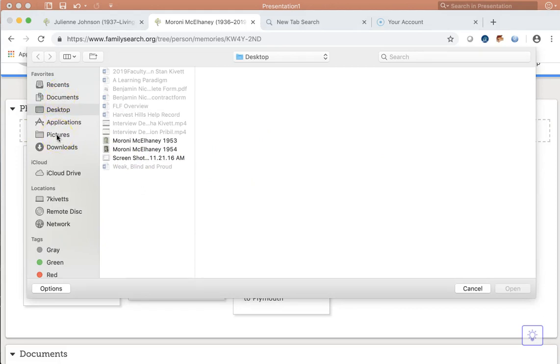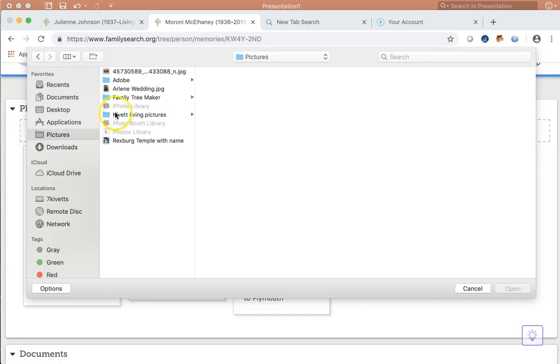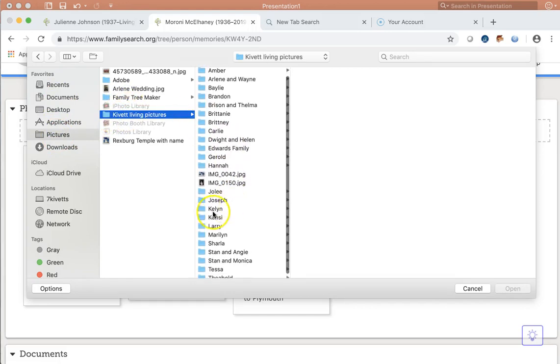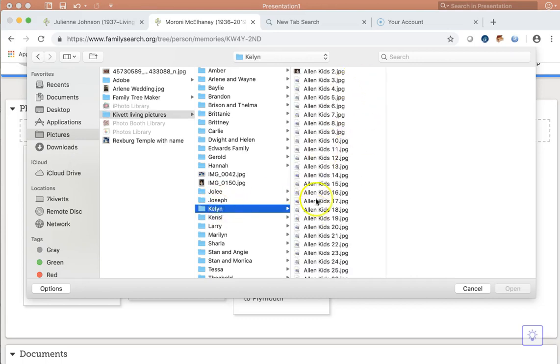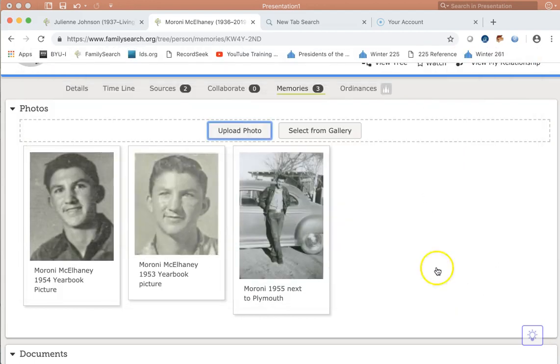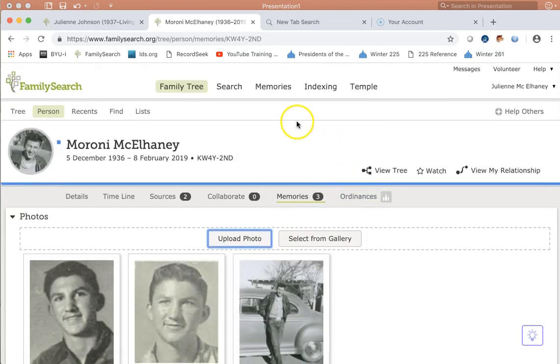So if I were going to do it, I'd click pictures and I would click Kivett Living Pictures, and if I were going to put something about Kellen in there, I've got all these pictures, so I could just pick one, and then click open, and that picture would then come here, and it would be automatically tagged to the person that I'm adding it into, because I'm doing it from their person page. Up here under memories, you see this gallery.